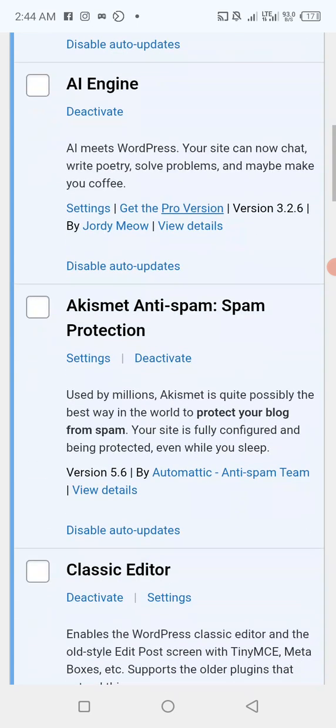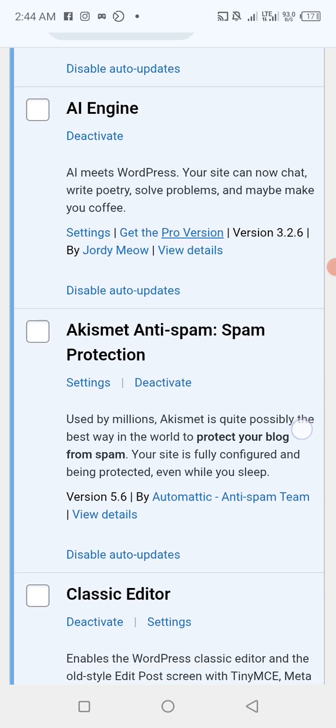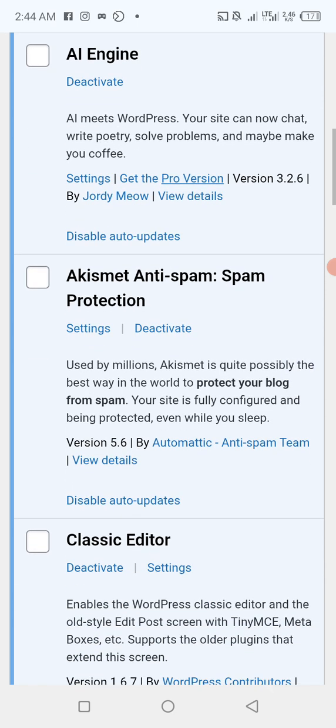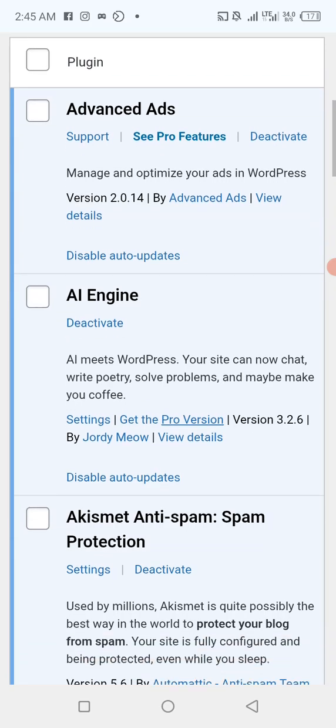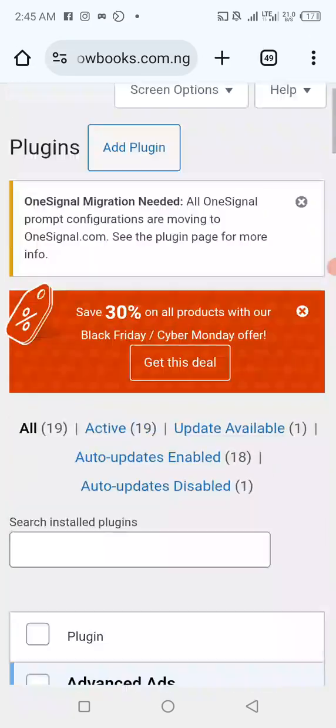After you have activated it, some of the plugins have the settings tab. When you click on settings, you'll be able to use the plugin for what you want to use it for. You'll be able to find a lot of information on what you can do. Each plugin has different ways of using it, and that is what we are going to talk about later.